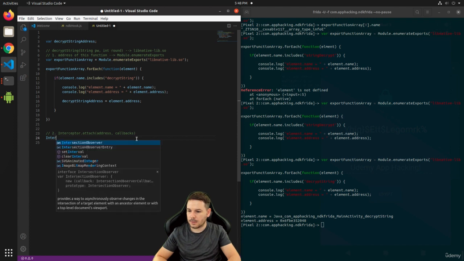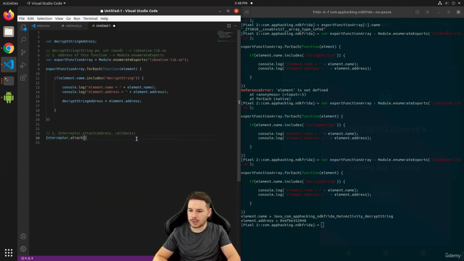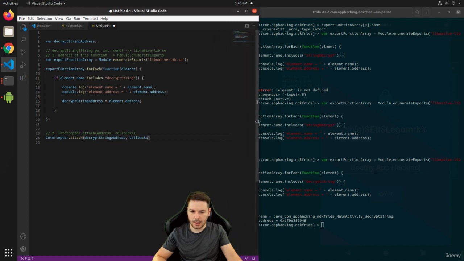So Interceptor.attach. Yes, looks good. So here's our decryptStringAddress, and here we're having our callbacks. I put the mouse on the right and I make this a little bit larger.